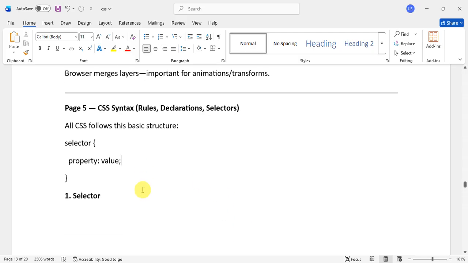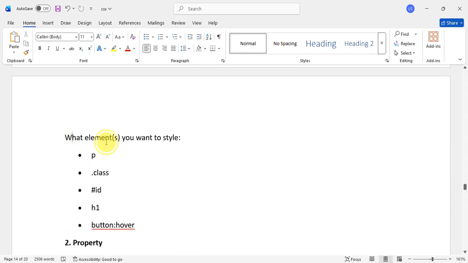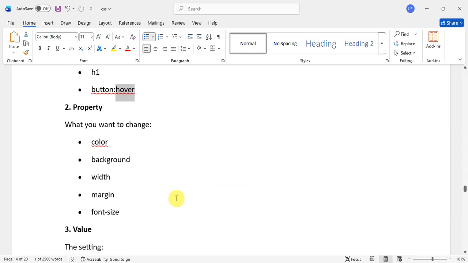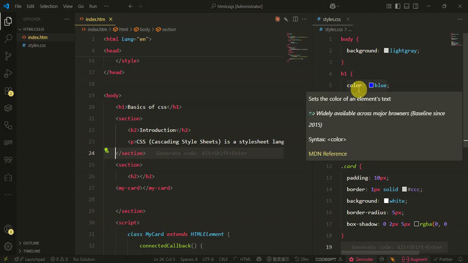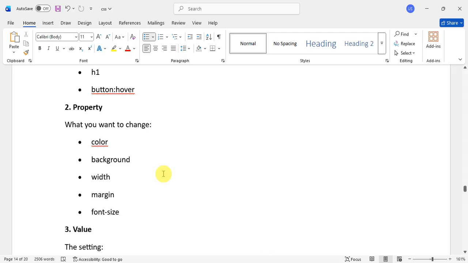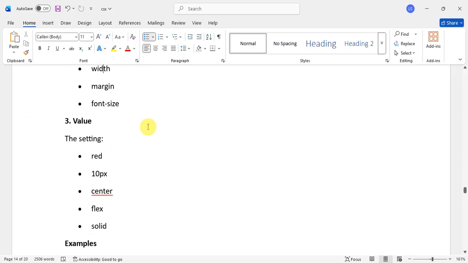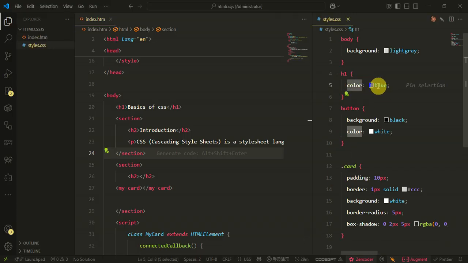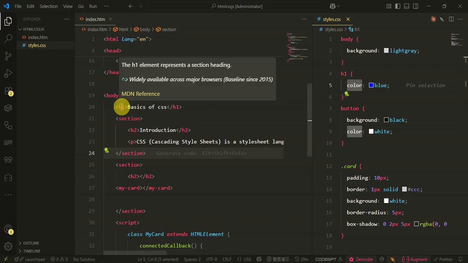So it is this. Selector: what element you want to style. So p is the element, class, I told we can do hash for ID, we can do button and dot hover if you want to do something. That is also something we will learn. Property: what you want to change, color, background, width. Here we wanted the color to change. We will learn all of these in depth. Here I am only teaching the basics of CSS, how to add CSS into HTML. Value: we can give whatever we want. Here we have given the value blue. So this is the property, this is the value. So we want to change the color of the h1, which is only one in this particular website.